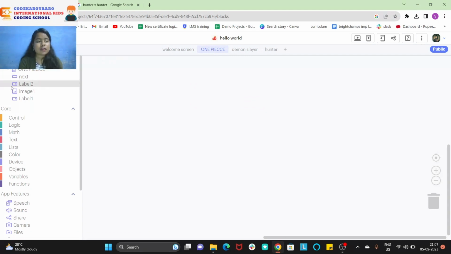One more thing. Here you can see label 2, image 1, label 1. Why? Because I did not rename it in the ID. So it is label 2 and label 1. I cannot really guess which is the text I added at the bottom, which is the title I have added. So it is very important, it will be very helpful if you rename it in the ID.